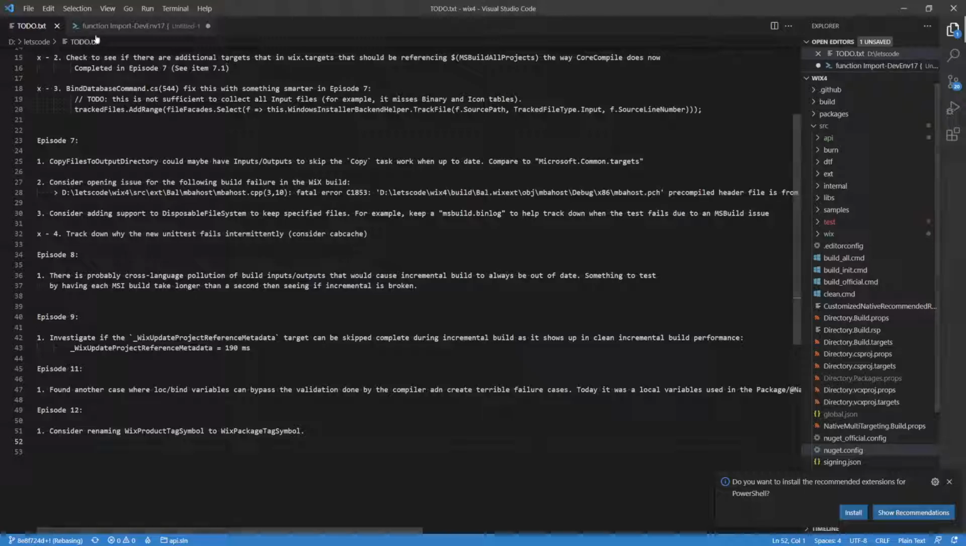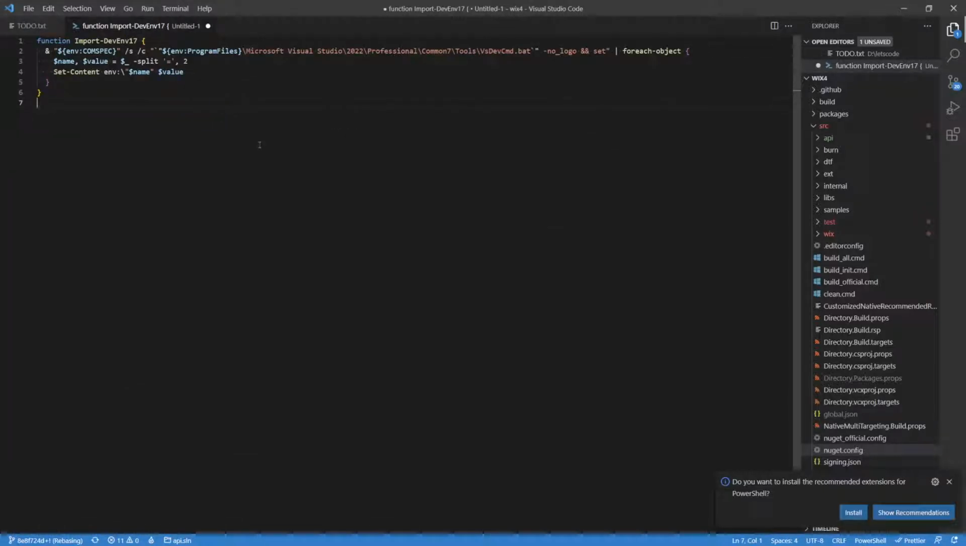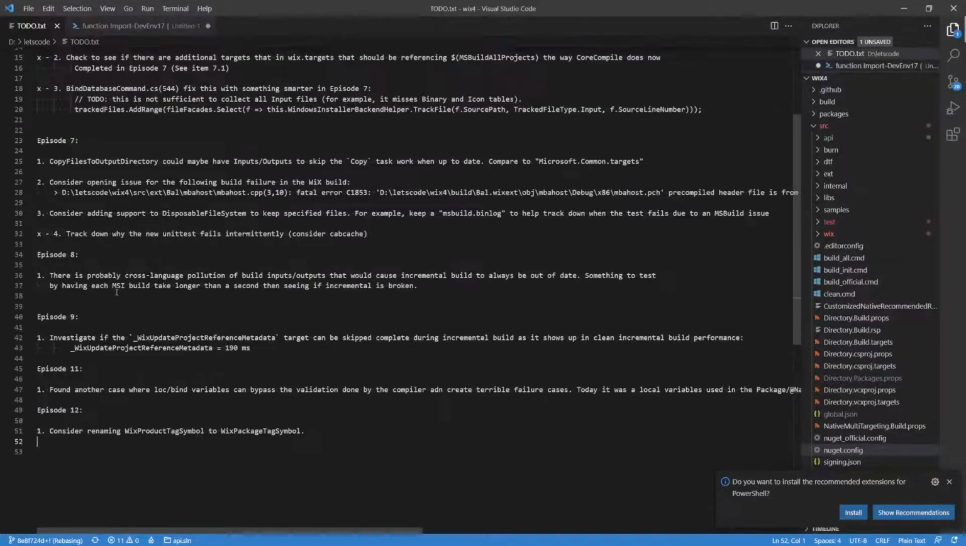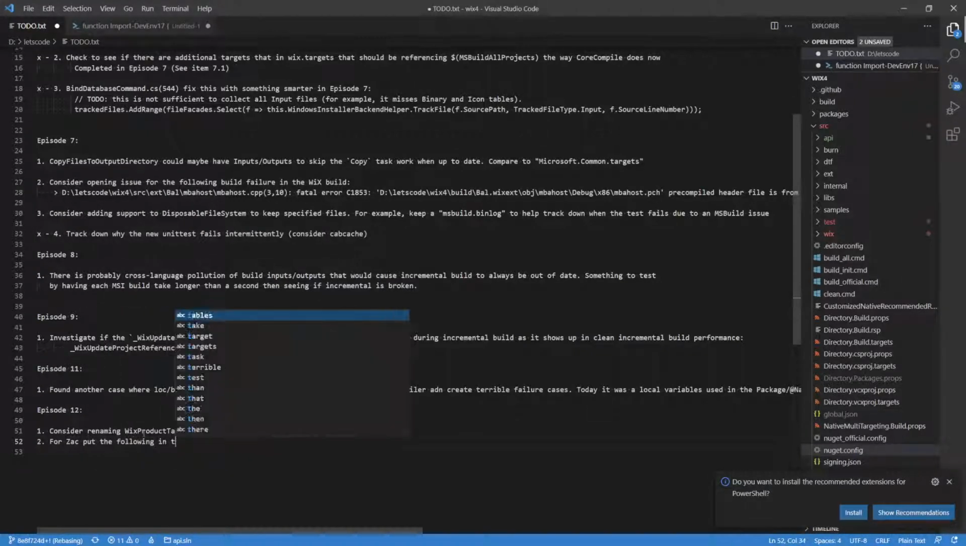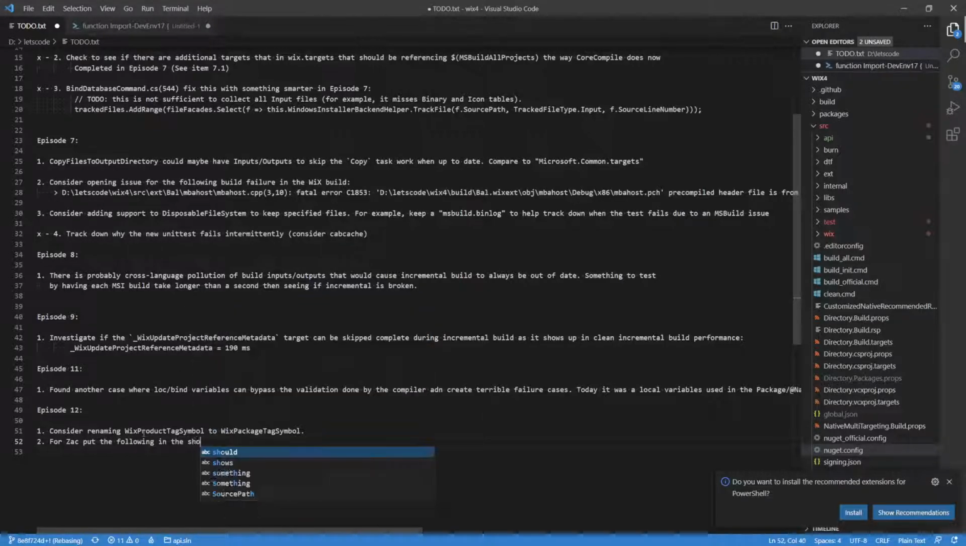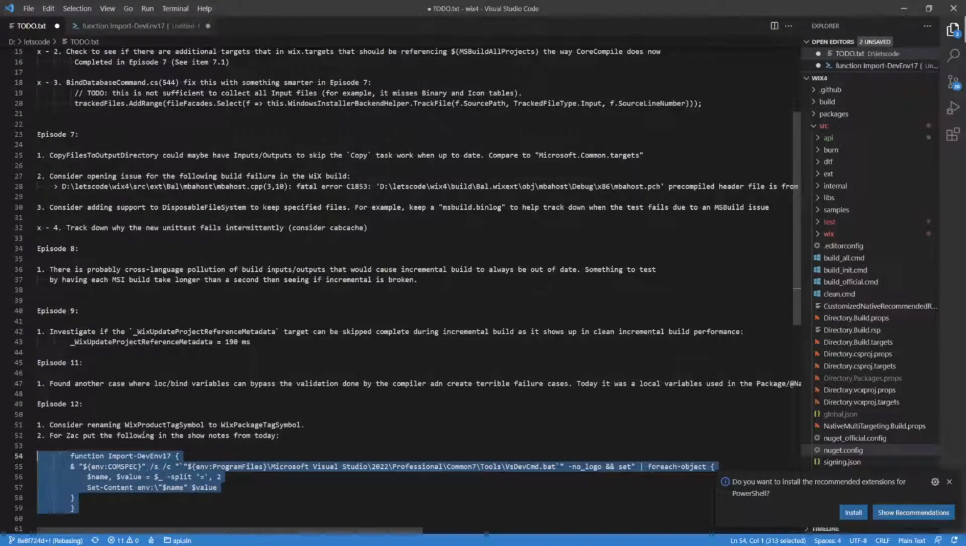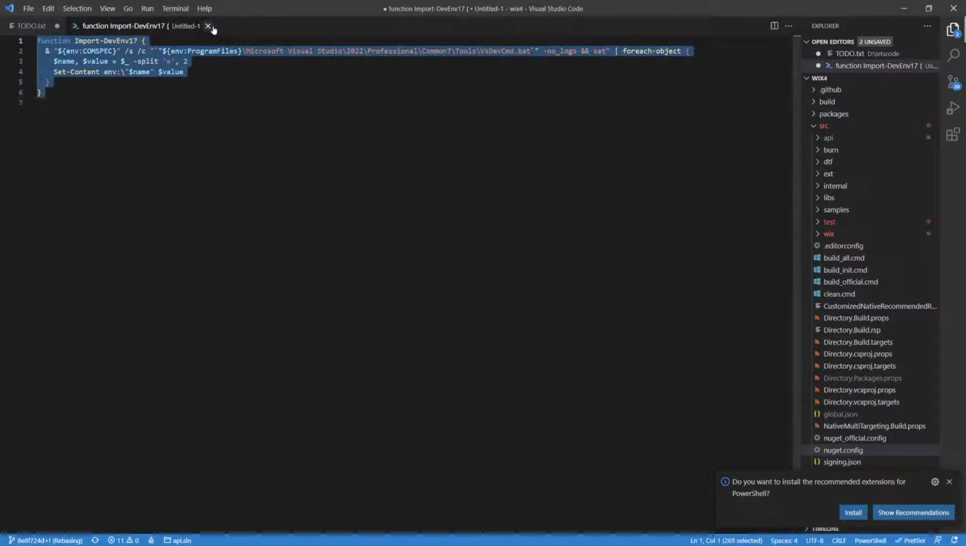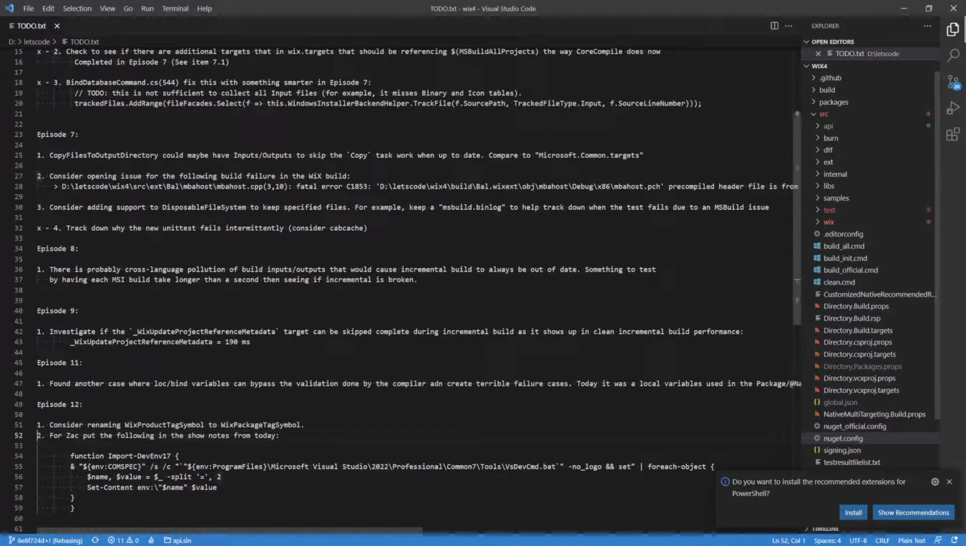Close to the right, we're going to close all that. But, sorry, real quick. Number 2. For Zach, put the following in the show notes from today. There you go, show. I won't forget now, Zach. Okay. And I can get rid of this dead file here. No, don't save it. All right, cool.